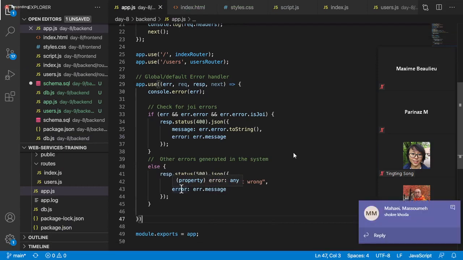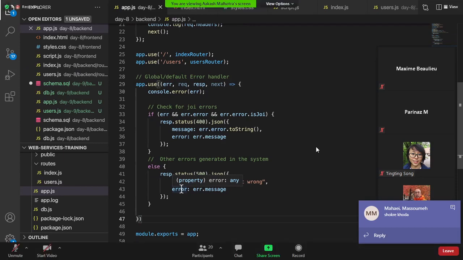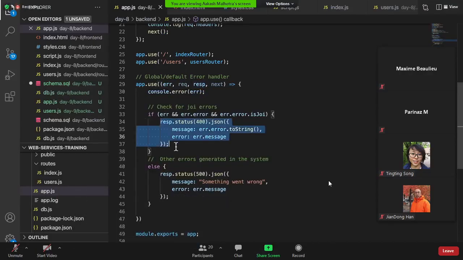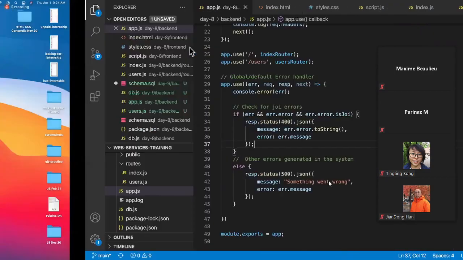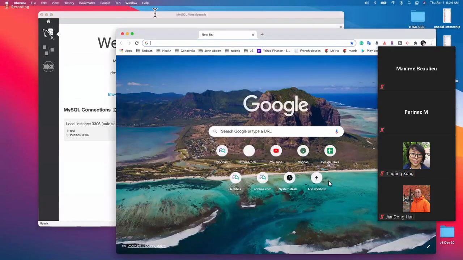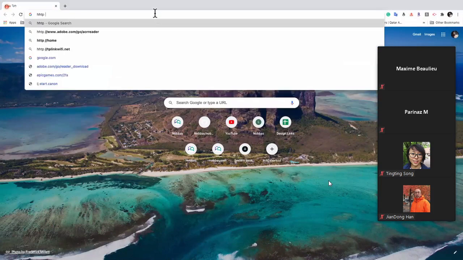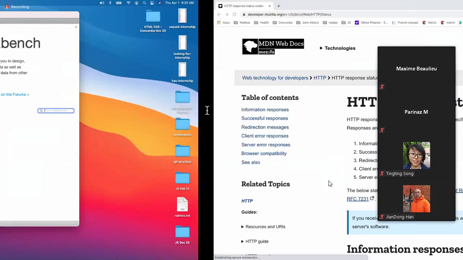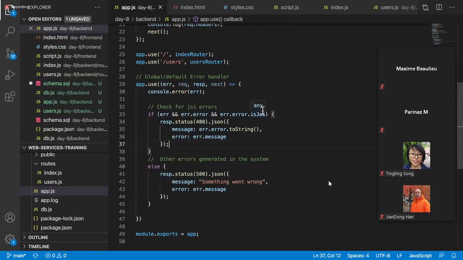For the JOI errors, when it is a JOI error, is it specifically 400 or is it the 400 series? Can it be a 401, 403? Okay, let's go through those HTTP statuses. So the thing is, JOI just sends you the error, right? JOI does not decide the status for you, right? It's us deciding status 400 on line number 34.